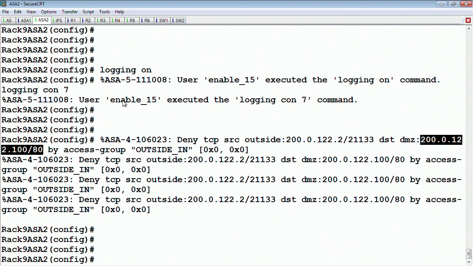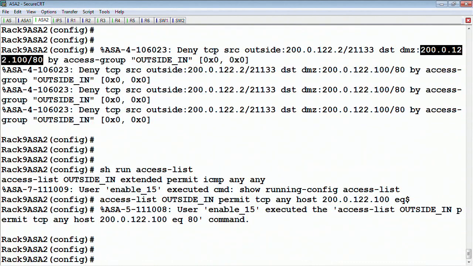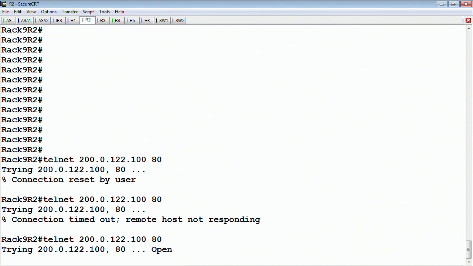So when the ACL is classifying the traffic back in, we need to use the post-NAT address, not the pre-NAT address. So now when I say show run access list, for access list outside in, I need to say permit TCP any host 200.0.122.100 equal to port 80. So this would be that individual flow. Now when router 2 tries to connect to that port, it should be forwarded towards them.